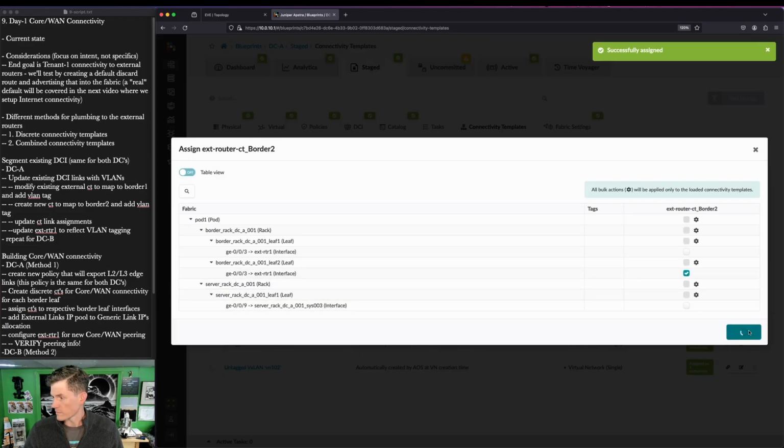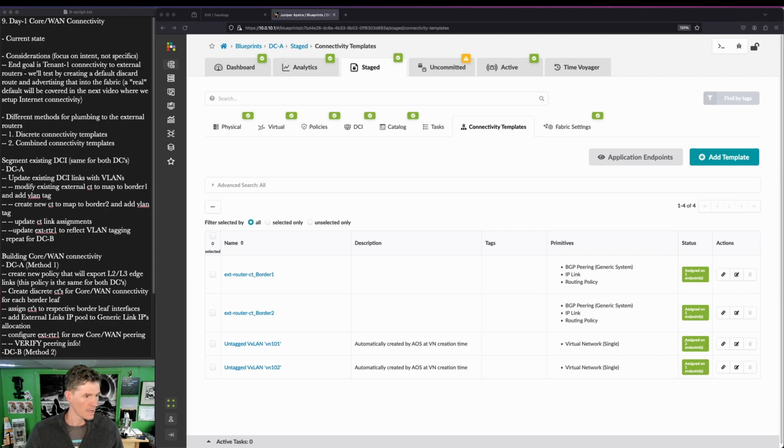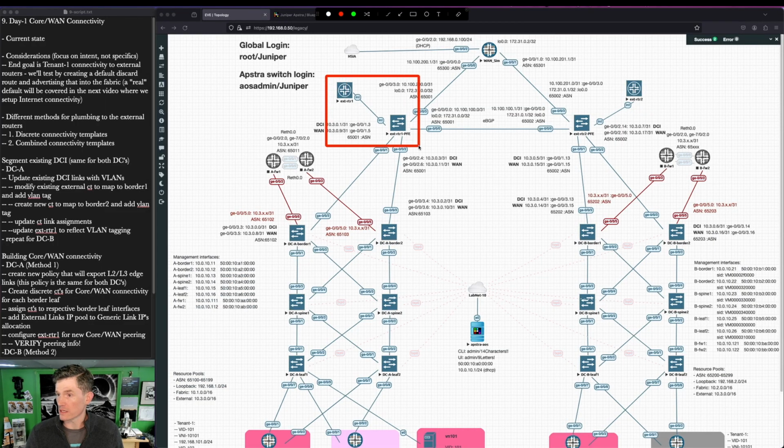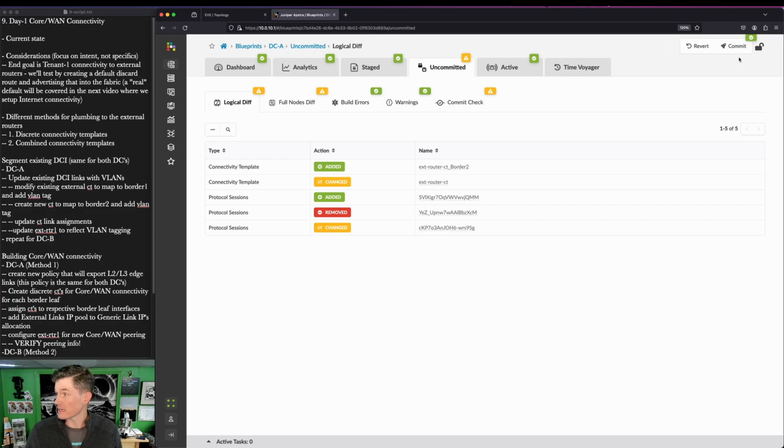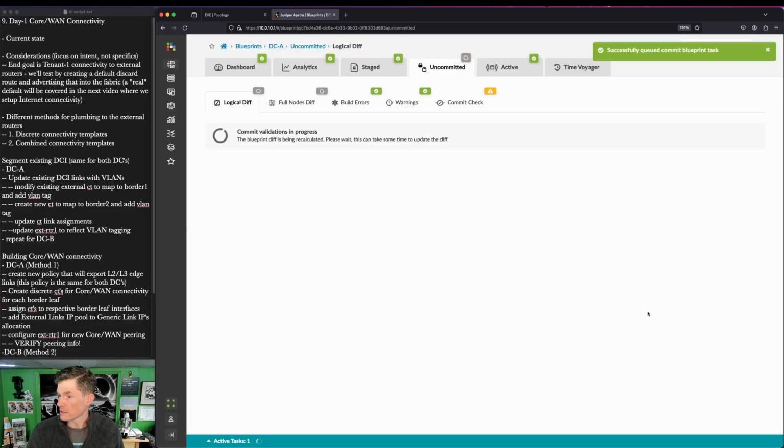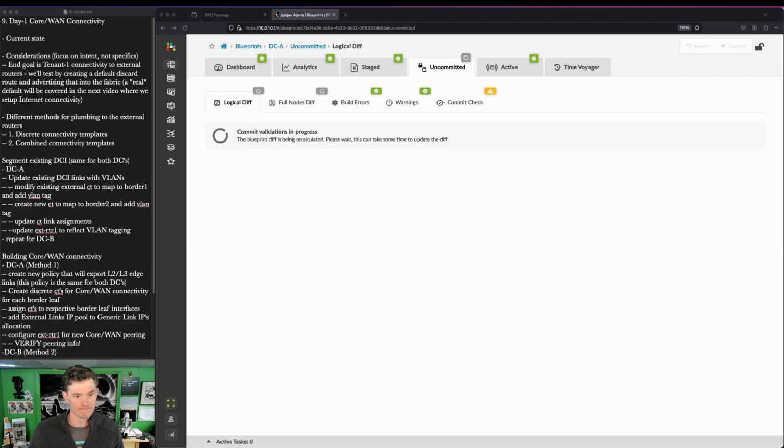There we are. Sign. I'm going to commit this blueprint. It's going to break the DCI. The reason it's going to break the DCI is because our external router is still expecting untagged traffic. So our next step after this commit is going to be to add configuration to our external router.